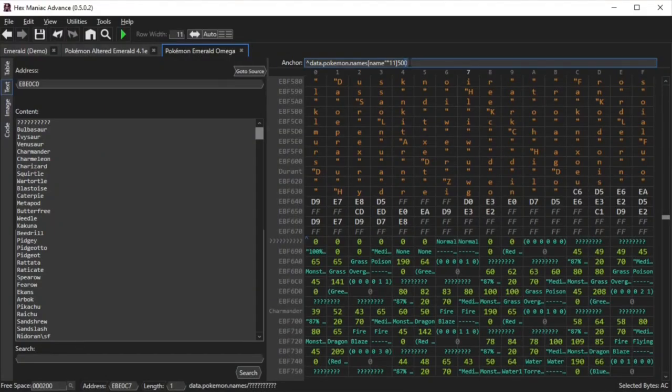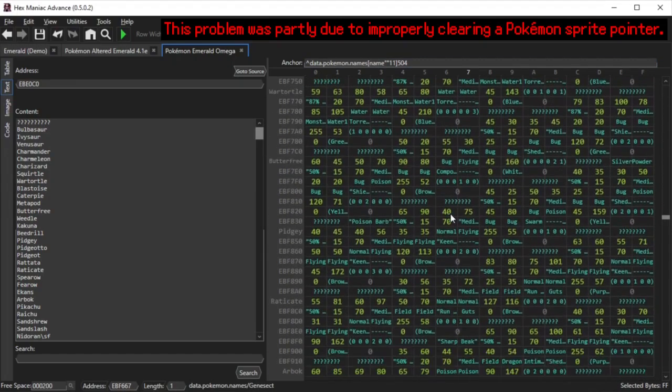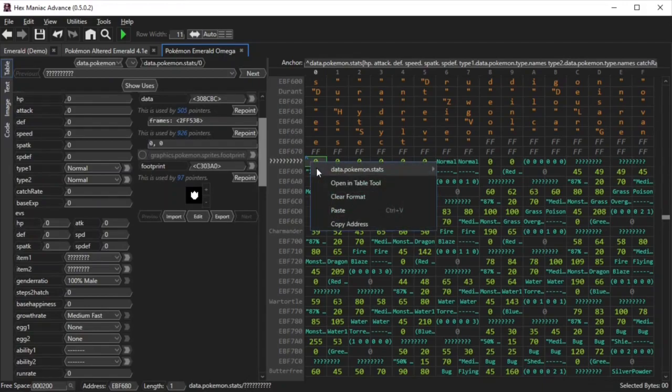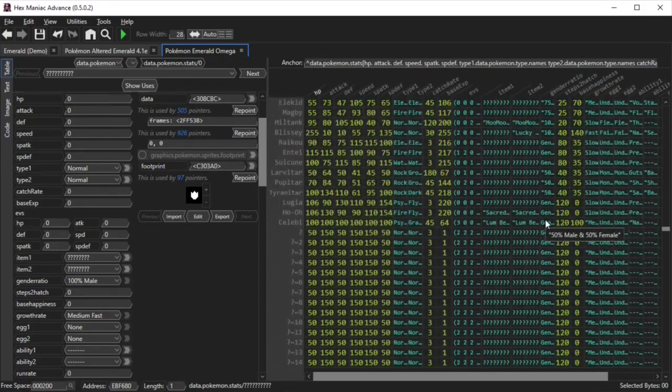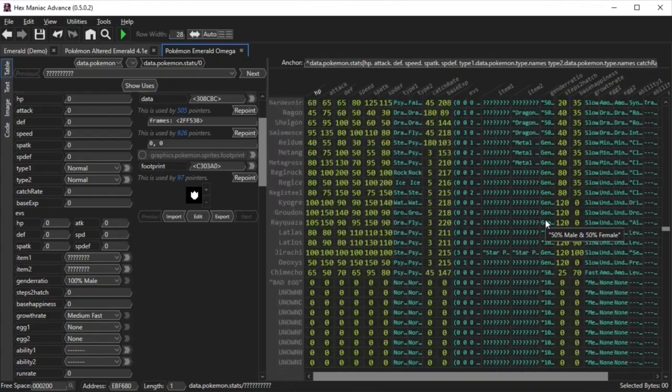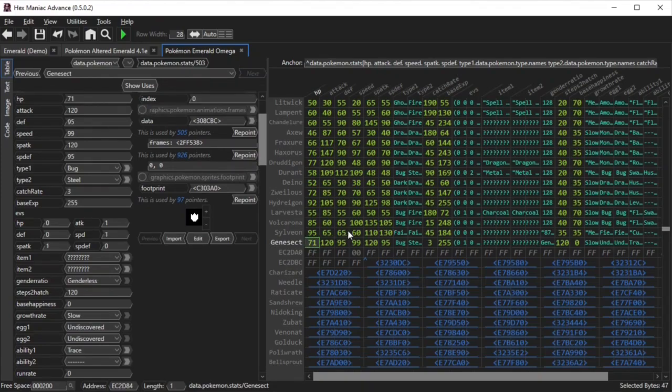It took me a while to find the right number, and each time I made an edit, I kept getting a debug assert, which was really annoying. Also, since other tables like the Pokemon stats table are linked to the names table, those other tables also got updated to accommodate the new Pokemon that Hexmaniac Advance did not recognize in the first place.